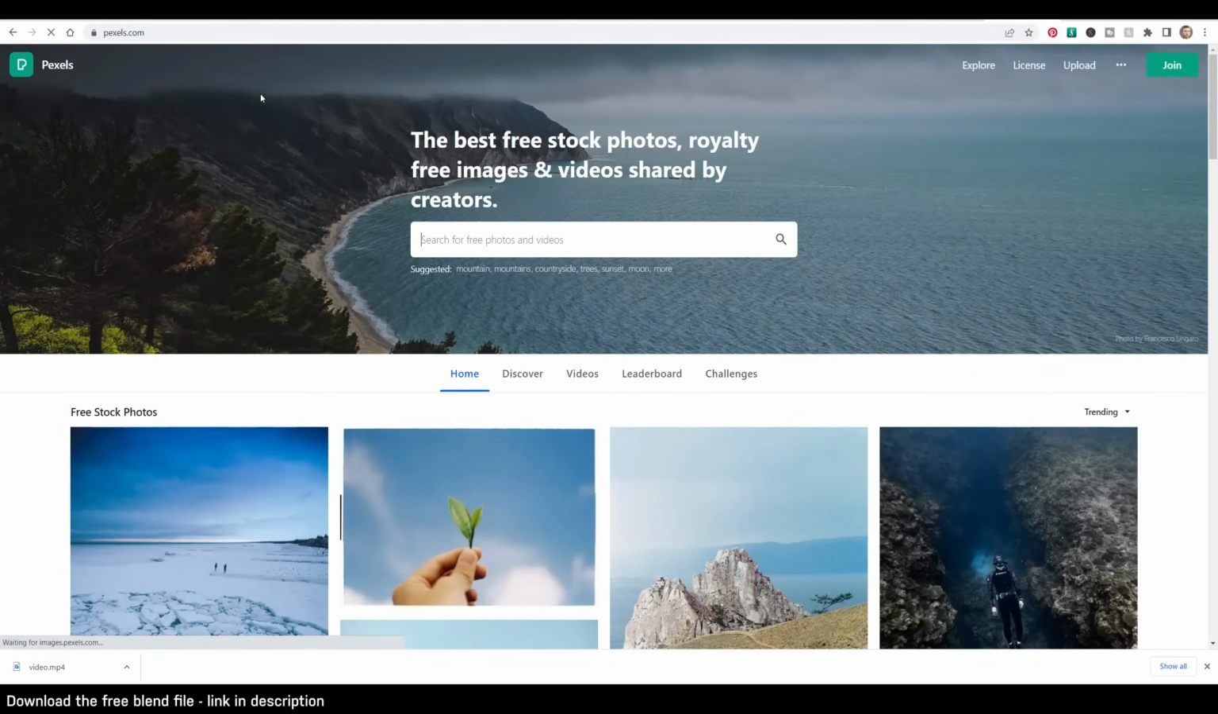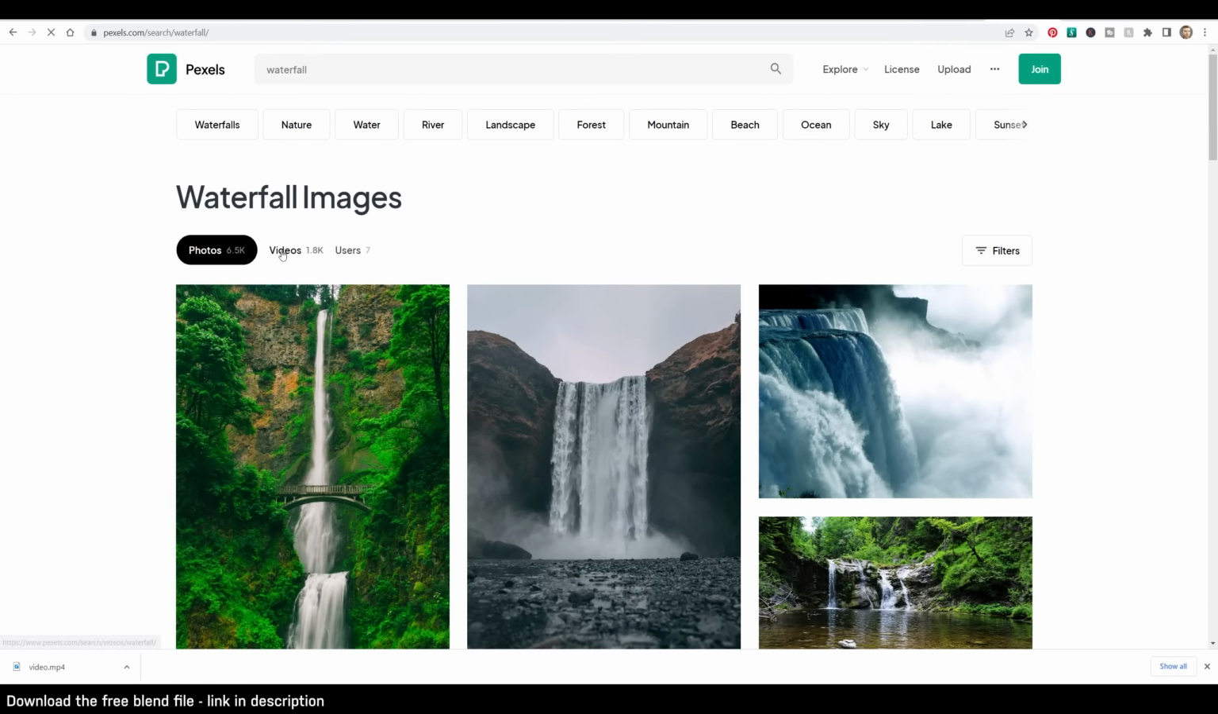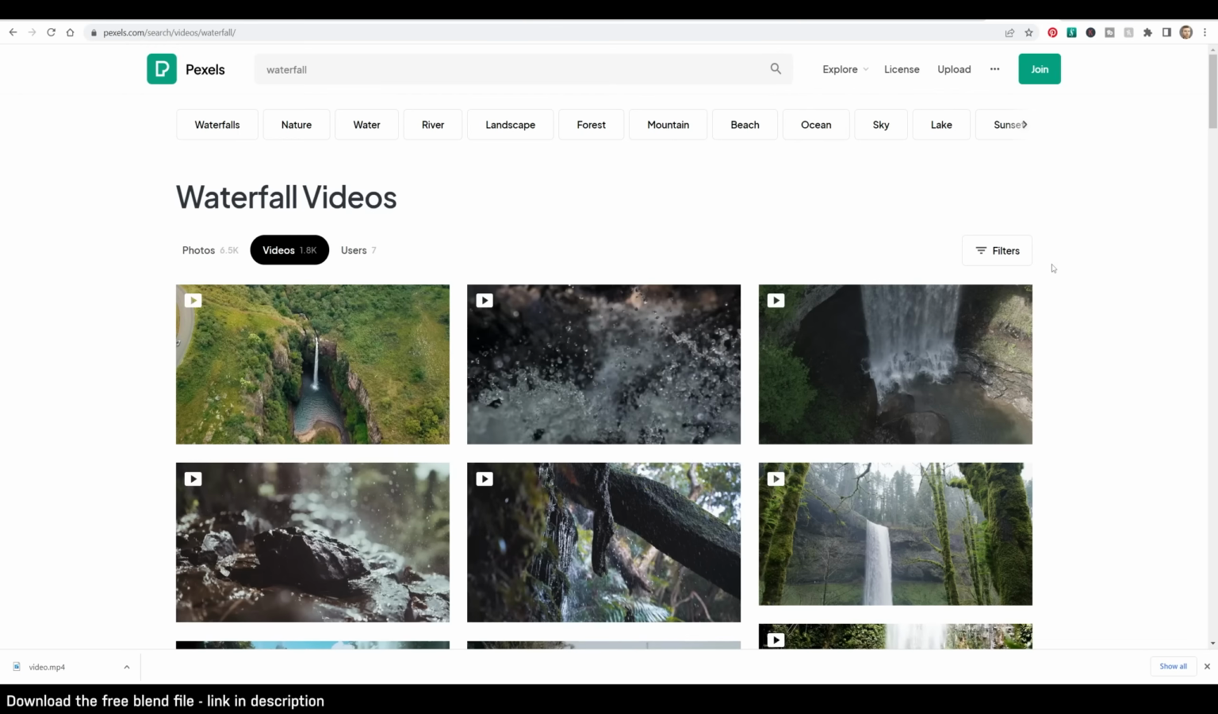So the first thing I want to do is go to a site that offers free videos. Pexels is great. These are copyright free videos, so you can use them in your projects. I've typed in waterfall. If you type in waterfall and then choose videos just here, there's lots to choose from.